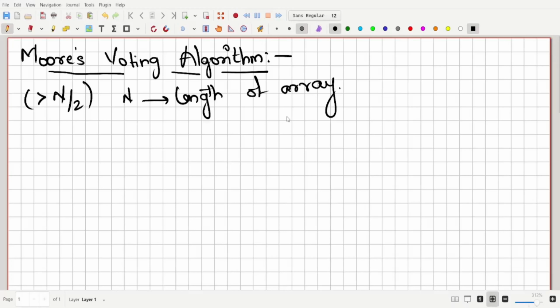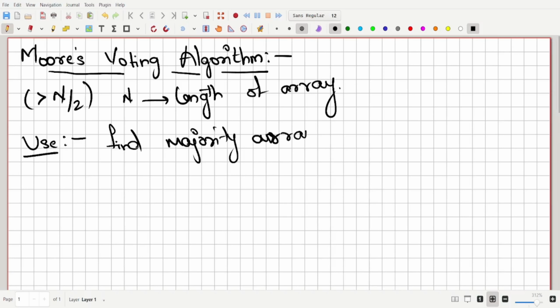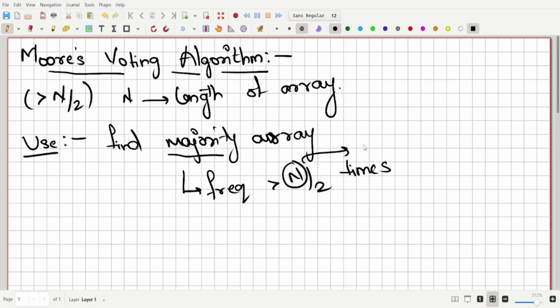Okay, today we are going to learn another arrays algorithm called Moore's voting algorithm. This algorithm is used when we need to find the majority element in an array. There is a constraint that this majority element's frequency should be greater than n by 2 times, where n is the length of the array.